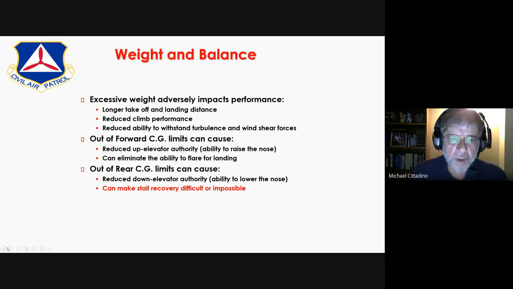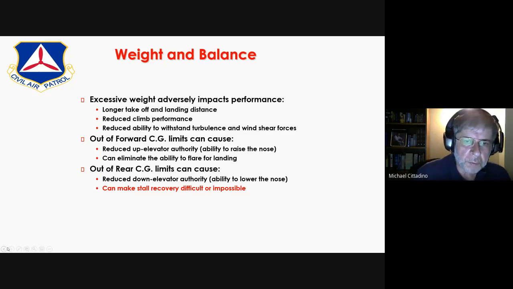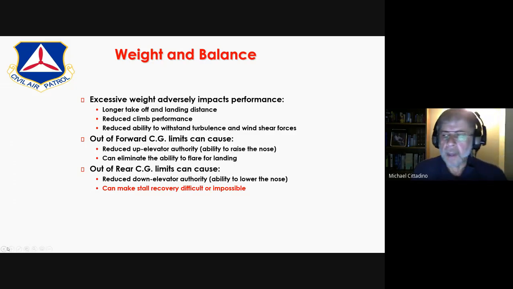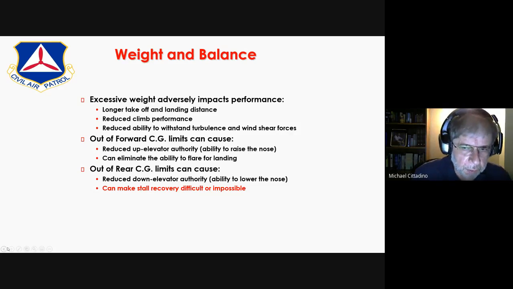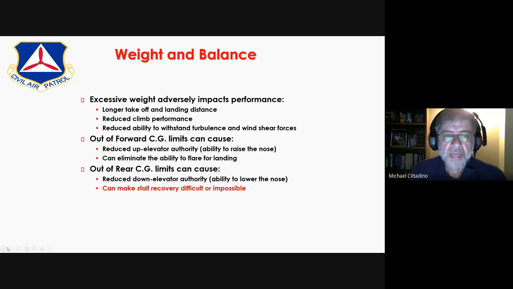Typically when an aircraft with a tricycle gear like ours lands, it lands with the nose in a raised position so that the main gear touches down first, and then the front gear will settle to the runway. And that can be made more difficult if the aircraft is too nose heavy or out of forward. Out of rear CG is just the opposite and reduces the down elevator authority, or the ability to lower the nose. This can make stall recovery difficult or impossible. And out of rear is definitely an undesirable CG orientation for that particular reason.